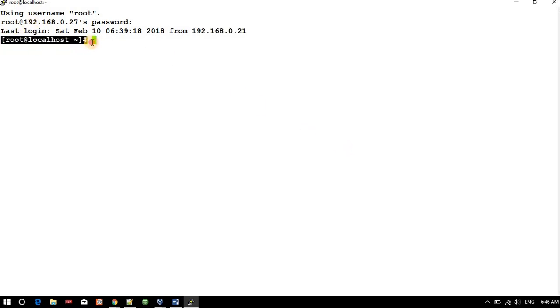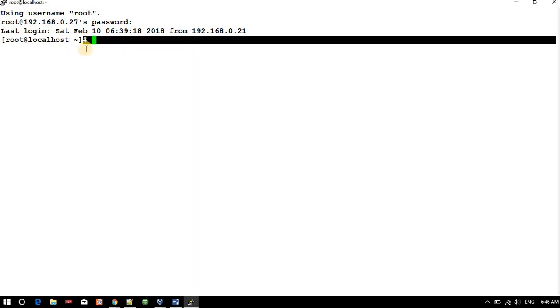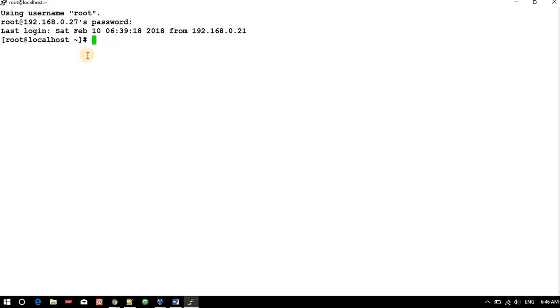So what is the meaning of this? This is root, my user, and localhost, the host name of this computer, which we never set yet. Okay, and this is showing the present working directory, which directory we are in, and this hash is showing whether it is a privileged user or a normal user.